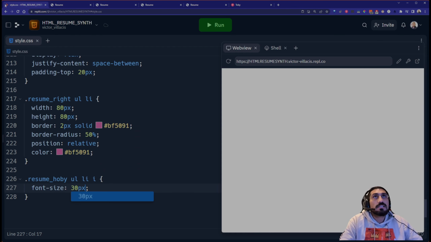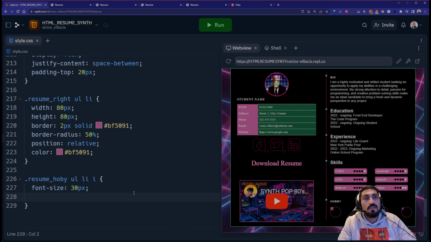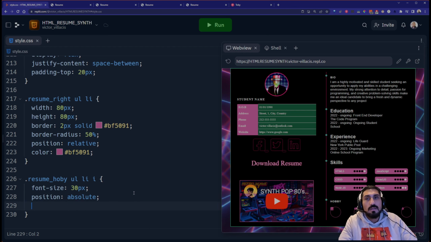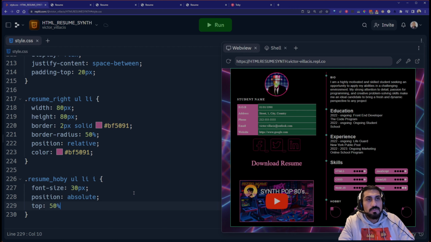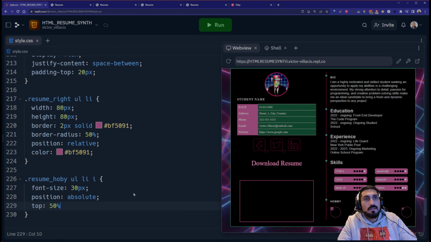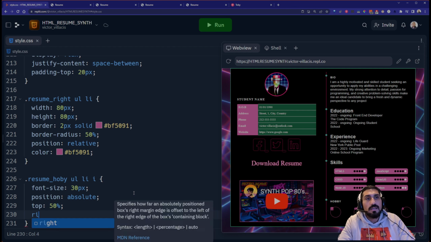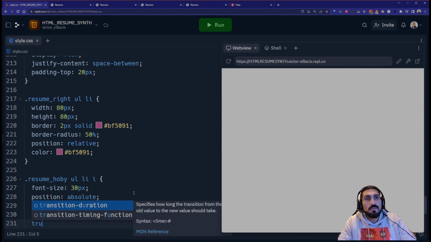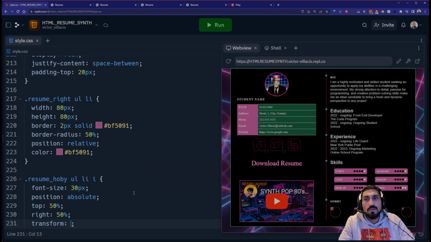A fave icon is actually this up here, this little icon over here. Those are fave icons. So now I want my font size to be 30 pixels. I want my position to be absolute. And then I want to do top 50%, and with the top 50%, the right 50%. And then I want to transform this so we can put this in the middle like we did before.